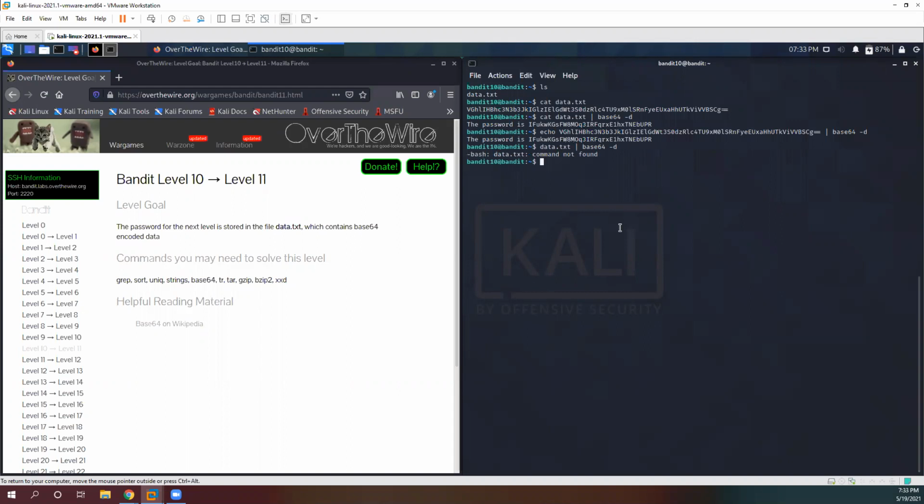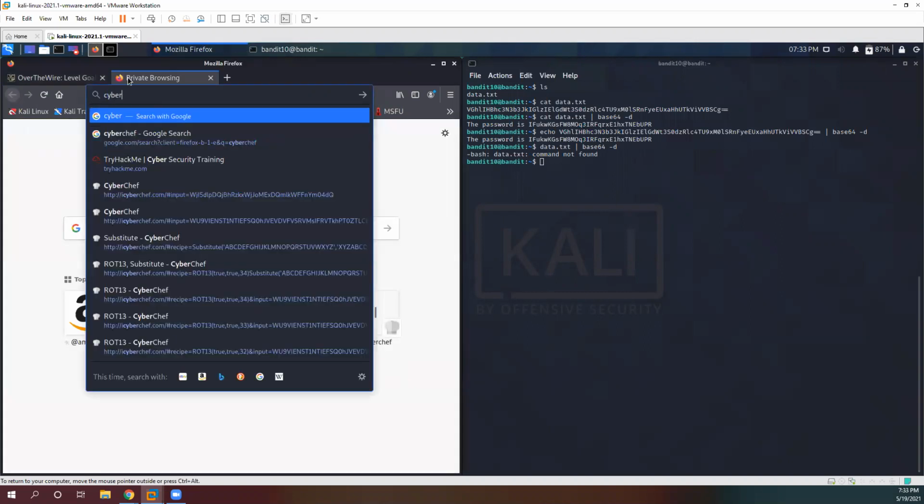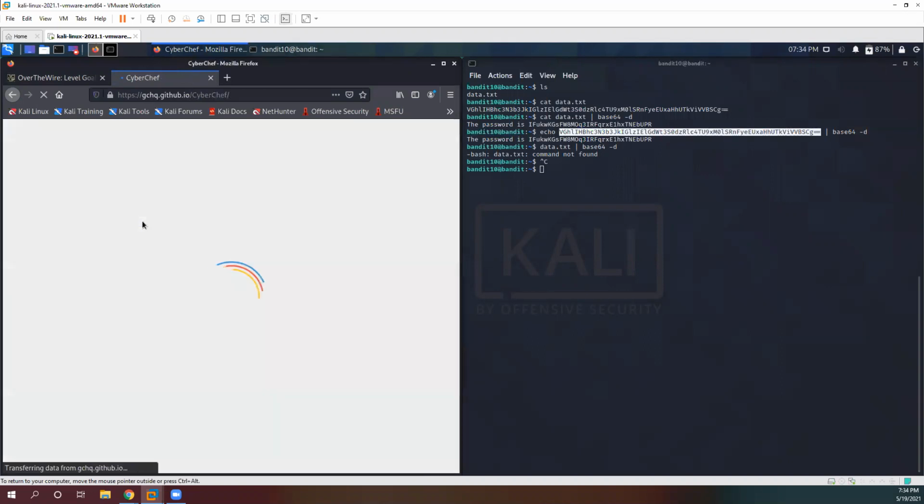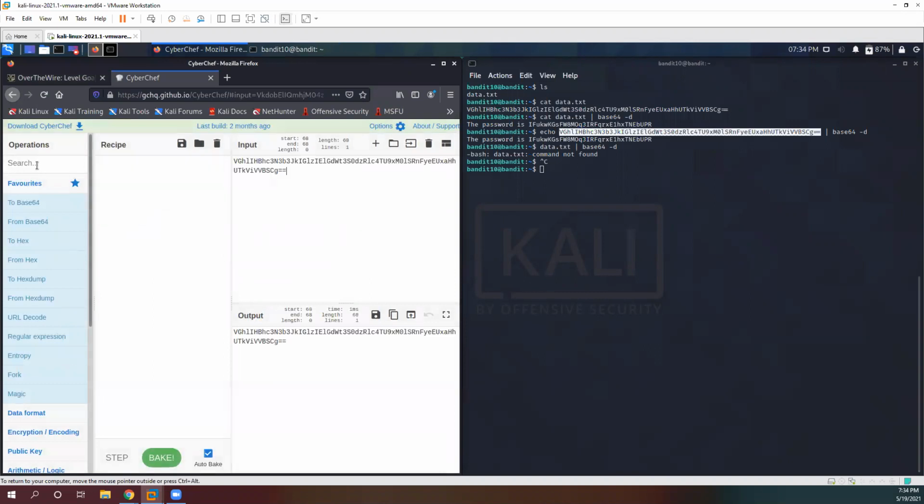And then also if you have your lovely CyberChef friend, you can use that, and it does all kinds of things, decoding, encoding, and you can just say From Base64, and we still get that.